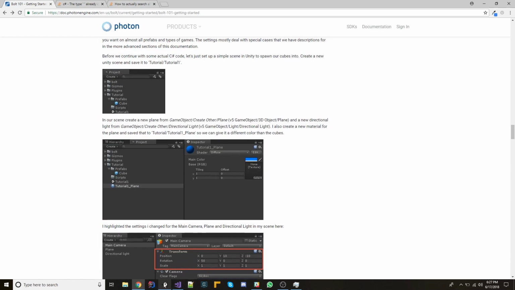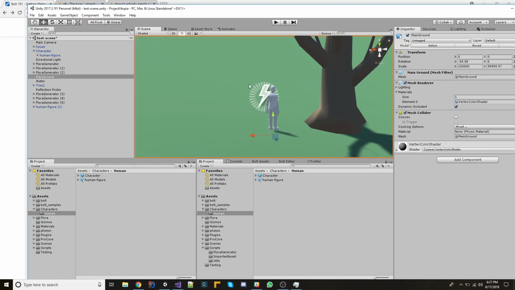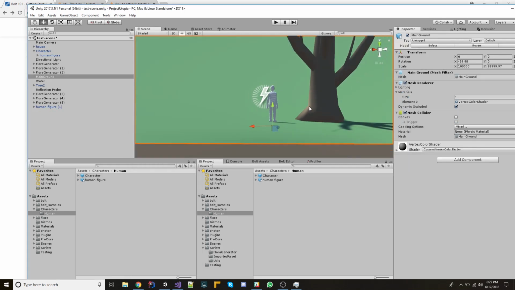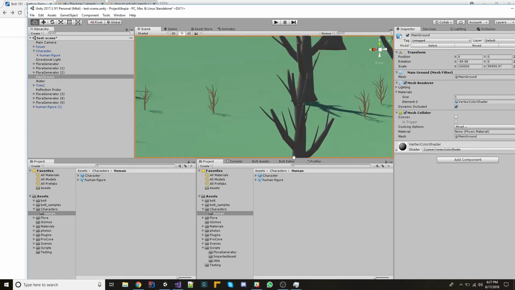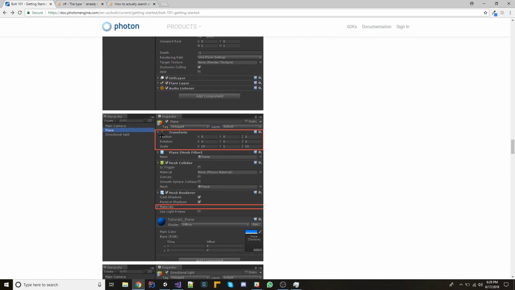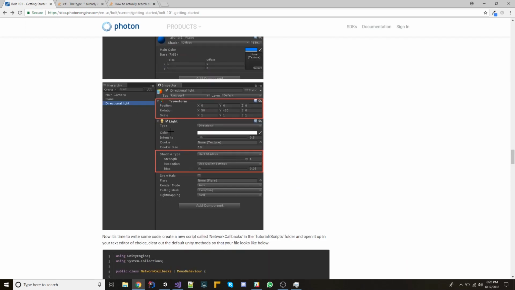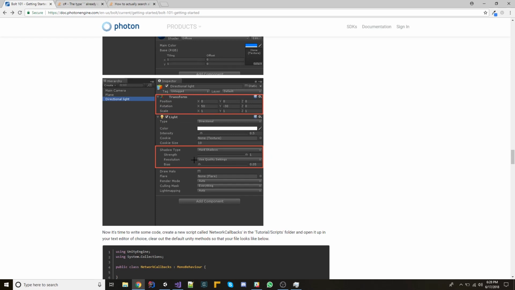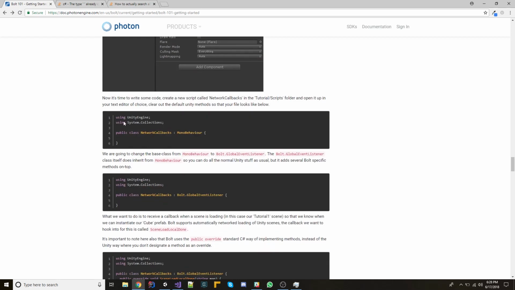So he's basically just setting up like a ground and like an object. Basically the same thing as what I already have. So just got a light source and stuff, a main camera, sure, that's fine. Directional light stuff. For some reason, we're very specific about the actual parameters that are used in the directional light, which is really funny. Now it's time to write some code.